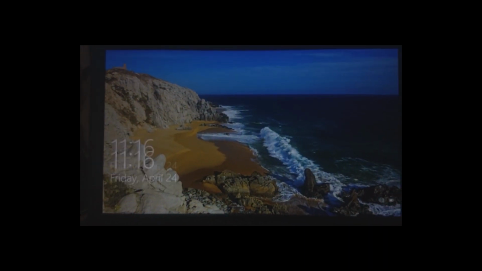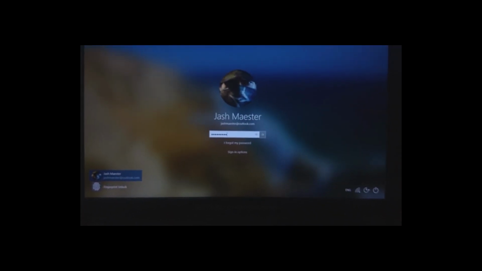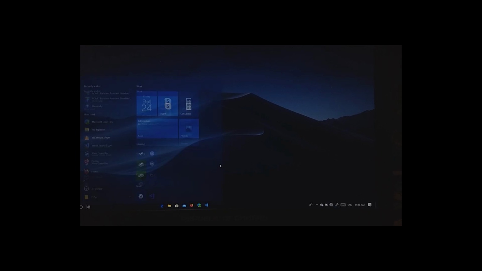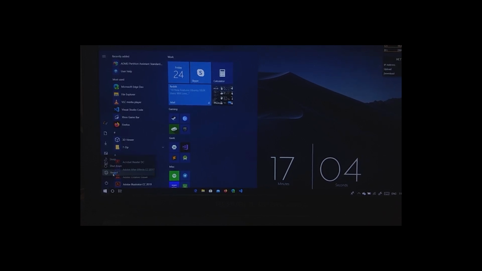Let me just boot to Windows to make sure that Windows is also running. And Windows is okay. So Windows is still okay and fully functional. As you can see here, I have logged in to it, and you can see everything is good, everything is working fine, nothing is broken. Now I'm just going to restart it again.